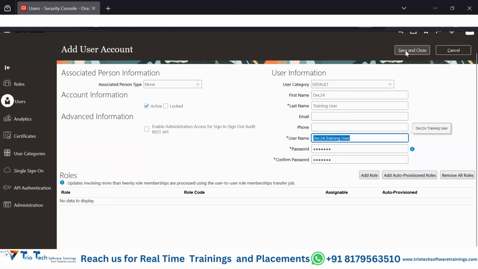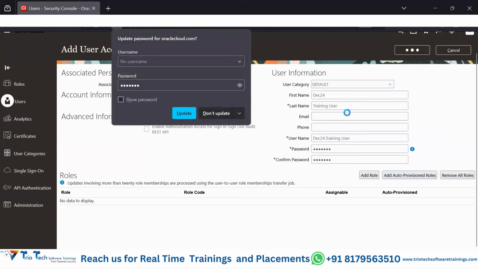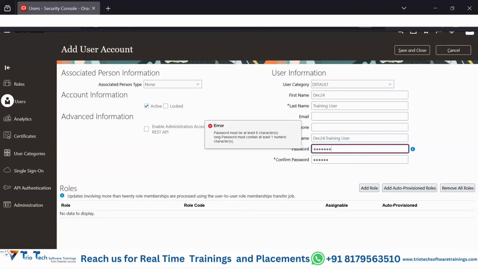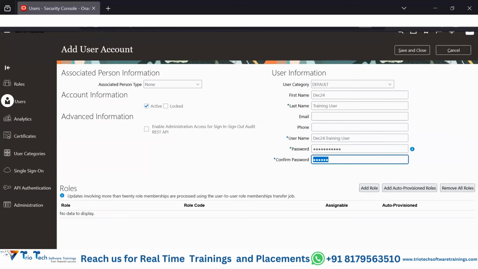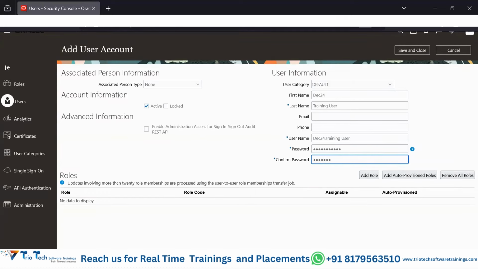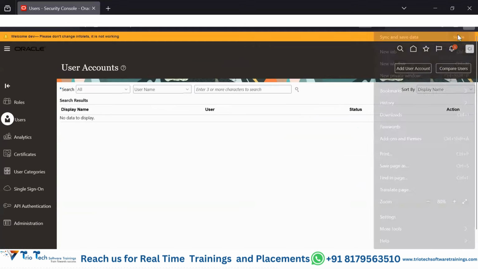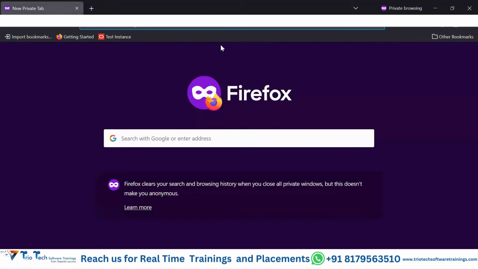I'll just copy the username and save and close. Password and confirm password should match. Okay. Now, what does it mean? It means that my user account has been created now, right? And then I should be able to access the application with the new user details.